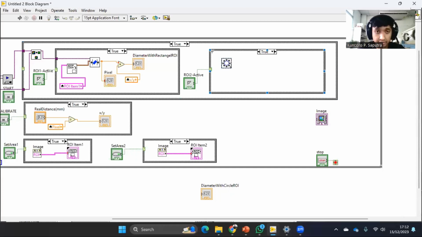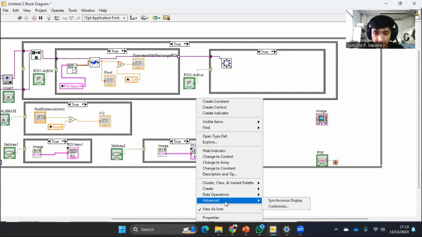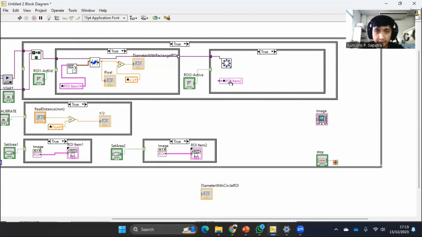So after this, we can connect the image output from distance. Okay, we connect to image input here. After this, we will use the ROI item that we already set before, activating the measurement with a circular ROI. And I will create the local variable and change to read. So this we can transfer to ROI descriptor.